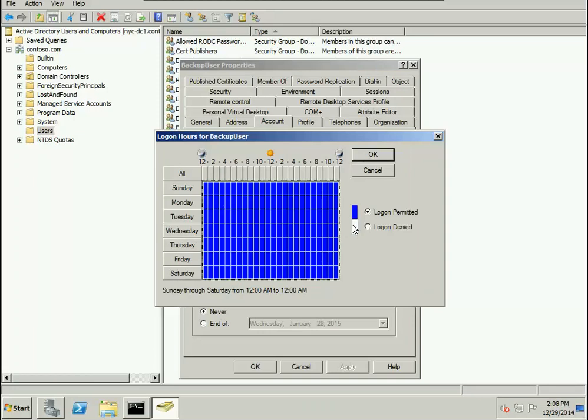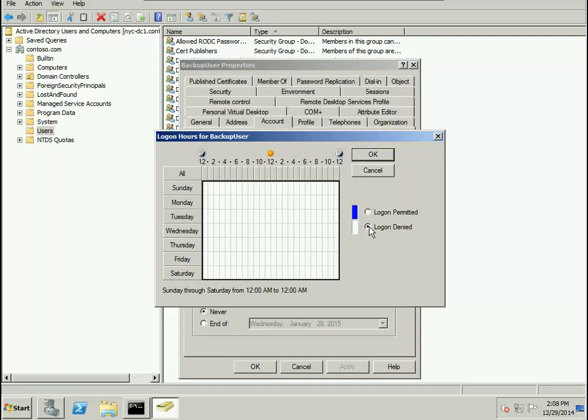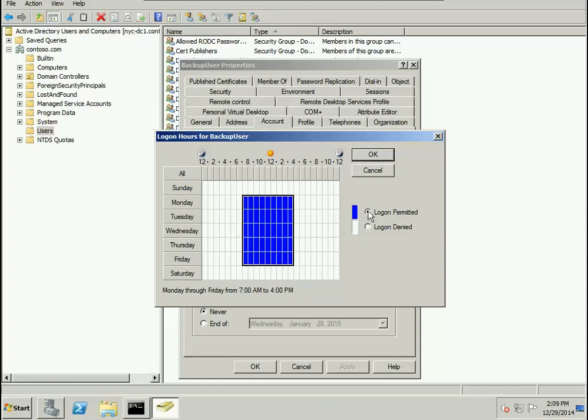First of all, we would click on logon denied. So now the user cannot log in, period, because as you can see, the whole screen went white and the logon denied box is selected. If you want to allow this user to log in, let's say from Monday to Friday from 7 a.m. to 5 p.m., then you select that and click log on permitted.